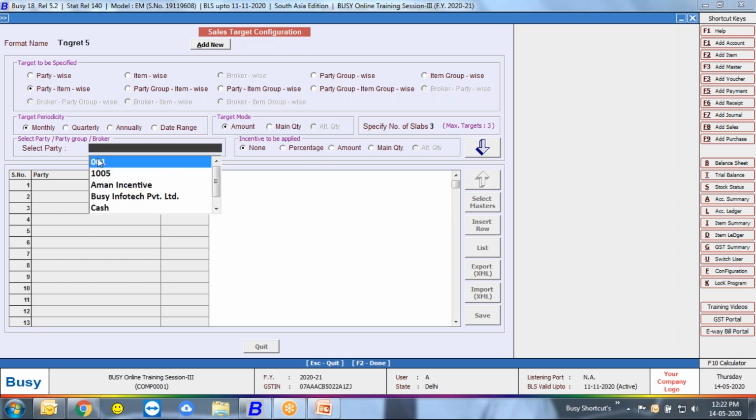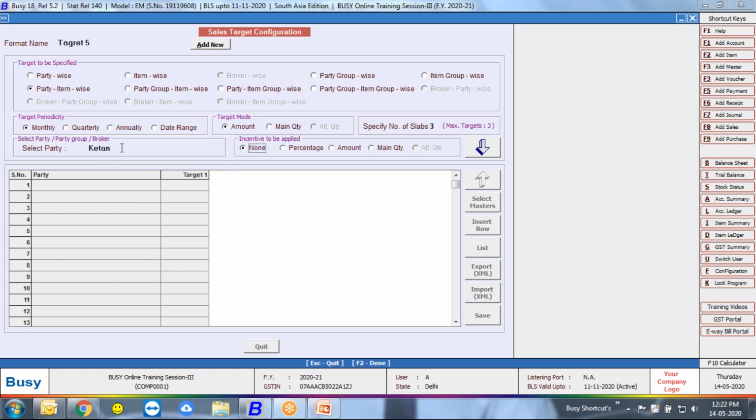Select party. For which party? Because we selected the combination party item wise, first we need to select the party. I said, sir, Ketan. My party name is Ketan. Is there any provision in your business practice to provide an incentive when Ketan achieves his targets? I said not right now, sir.